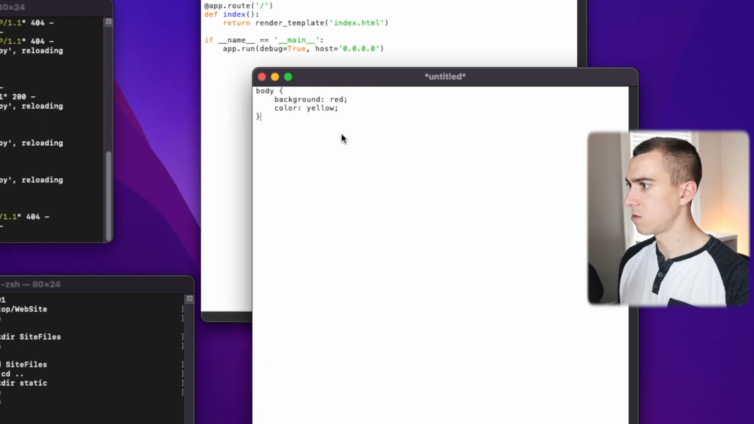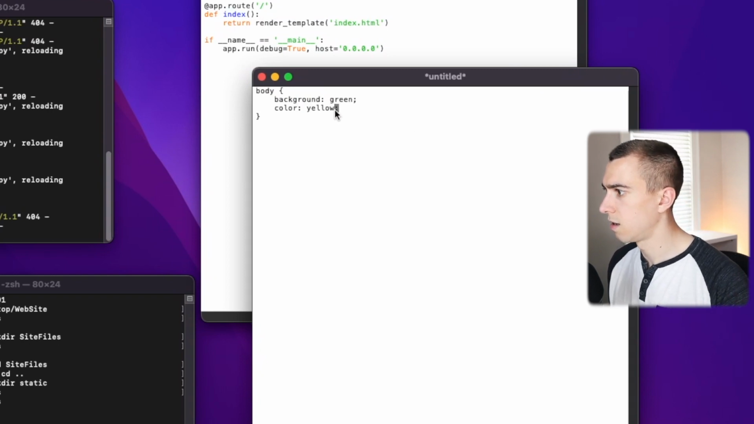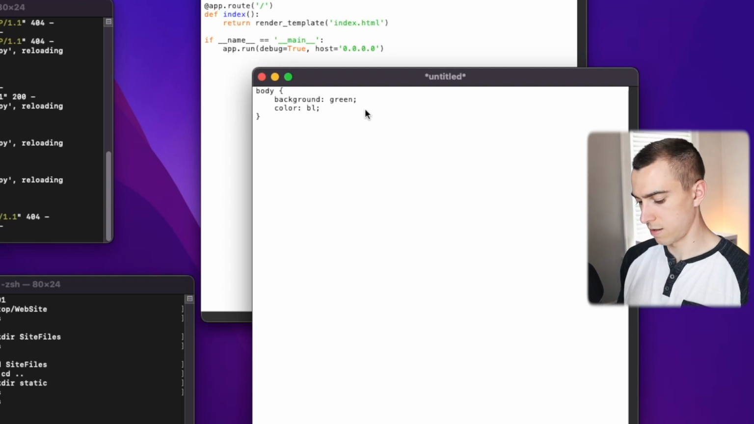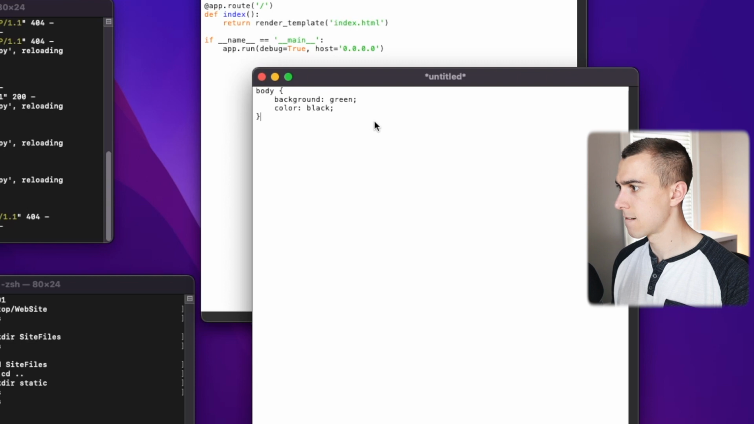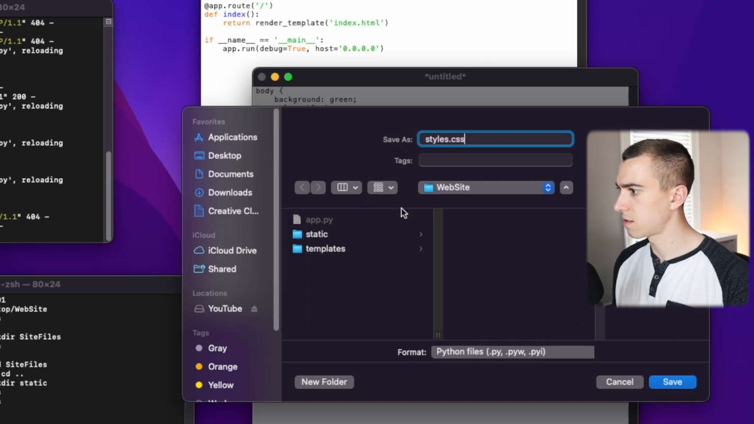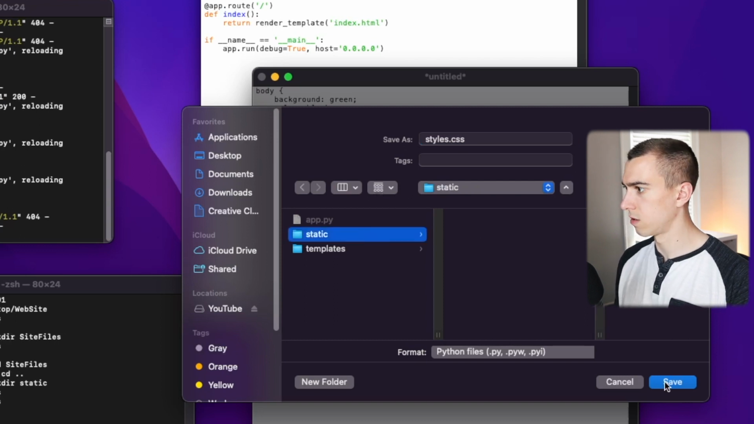we're gonna copy in some super simple CSS, and I'm gonna do the background as green and the color of the text as, I'll just do black. Okay, and then save this. We're gonna save this as styles.css and make sure it's in our static folder.